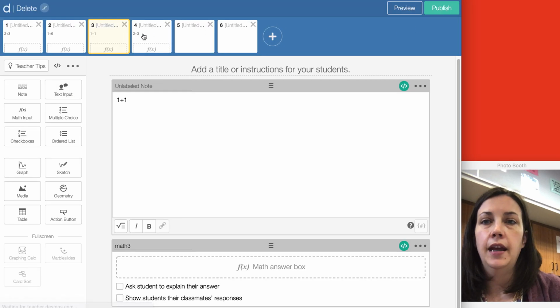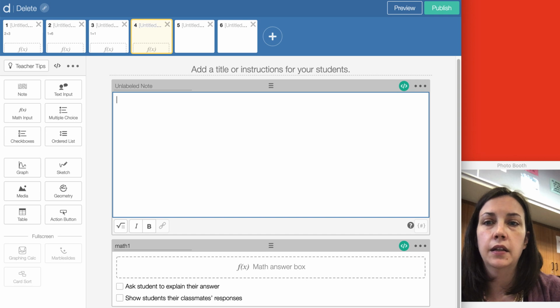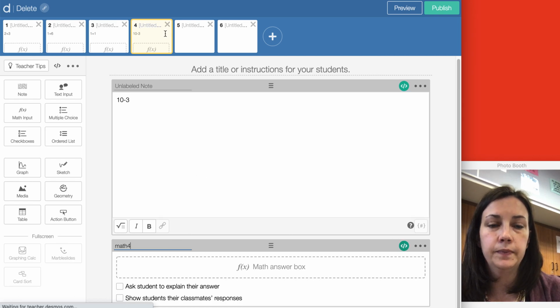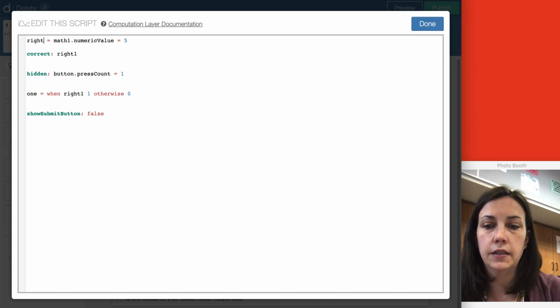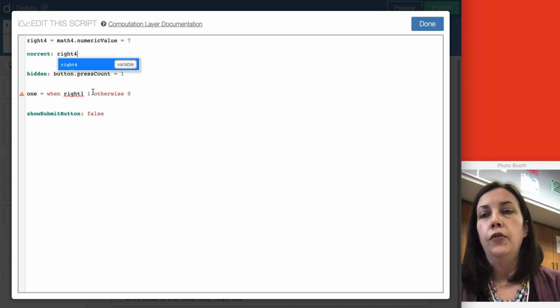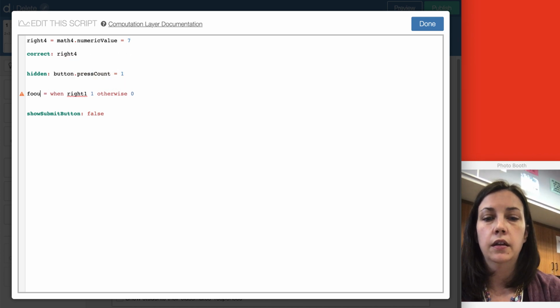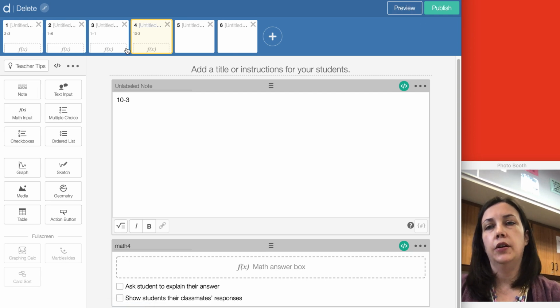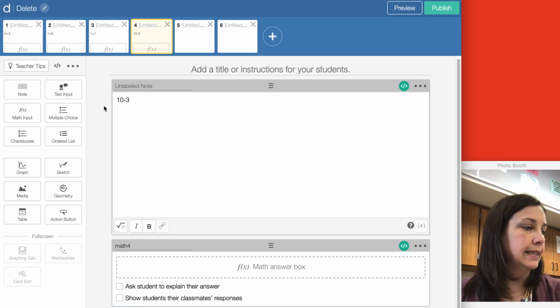3, 3. Okay, and with 4, let's go with 10 minus 3. I should be using a math font here. All right, this is a 4. So this is 4, 4. 7 was the answer. 4, 4, and 4. Okay, so all my problem screens are set up, so that's fantastic.